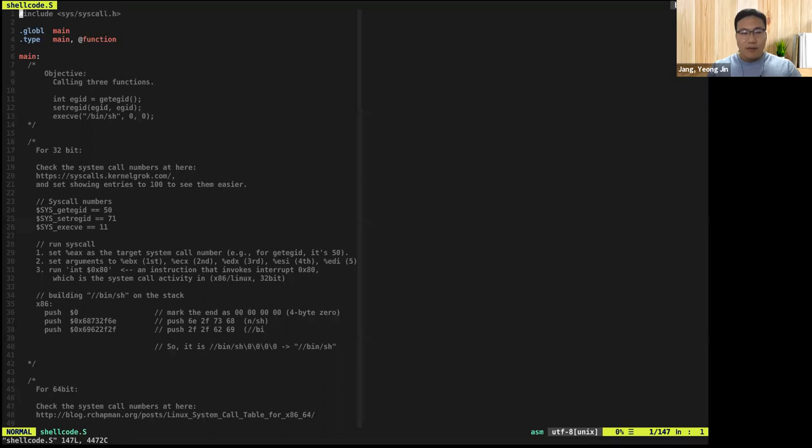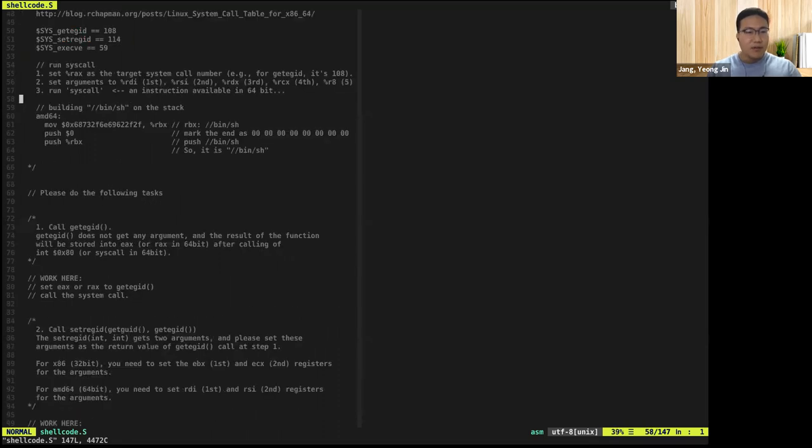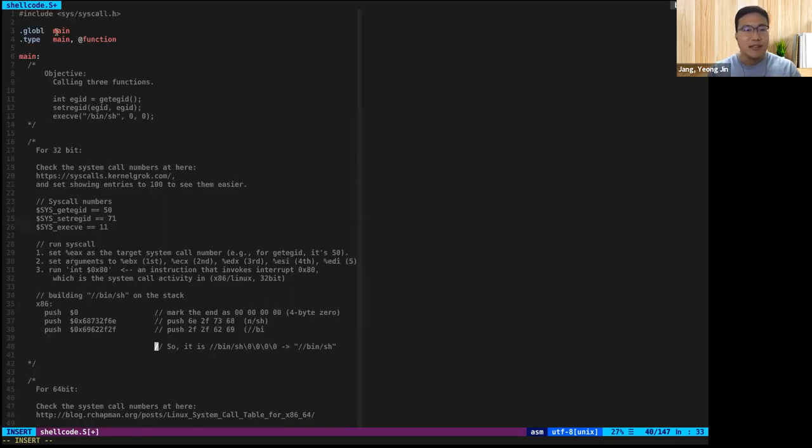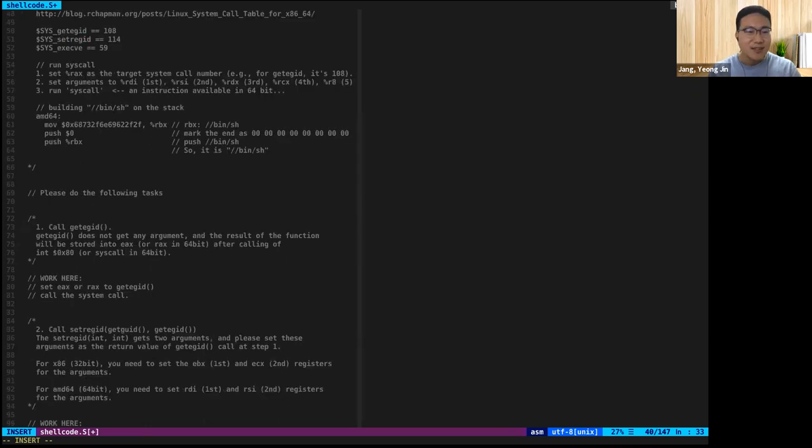Now we know what to do, but for the 64-bit, it'll be a little bit different. The system call number for the 64-bit is a little different. Previously, the system call number of getegid was 50, which is 0x32, but now its number is 108. It's totally different, but you don't need to worry about that because we are using this syscall header file, and it defines all the system call numbers with this kind of syscall name symbol. So we will just use that.